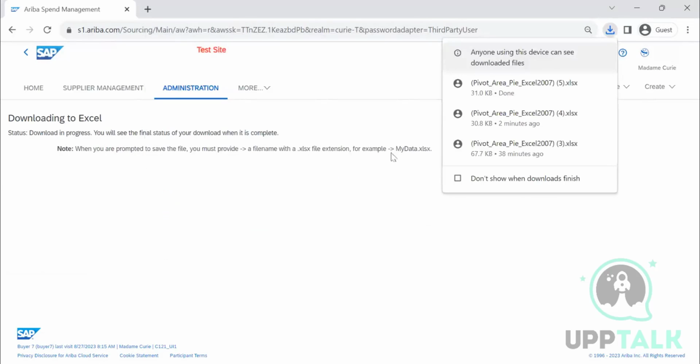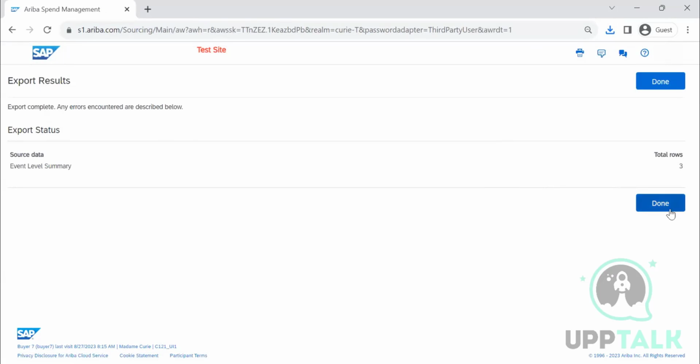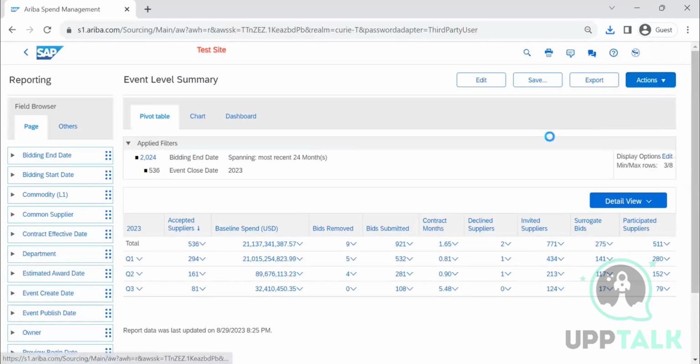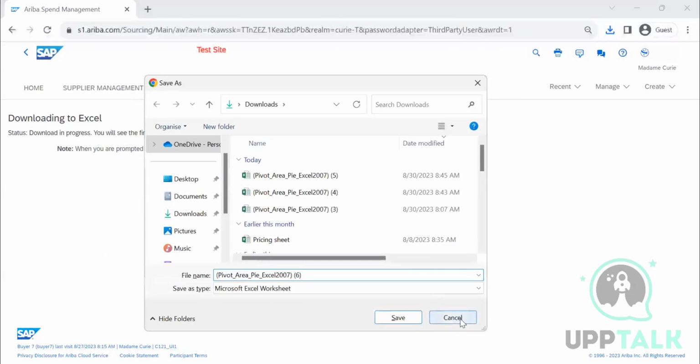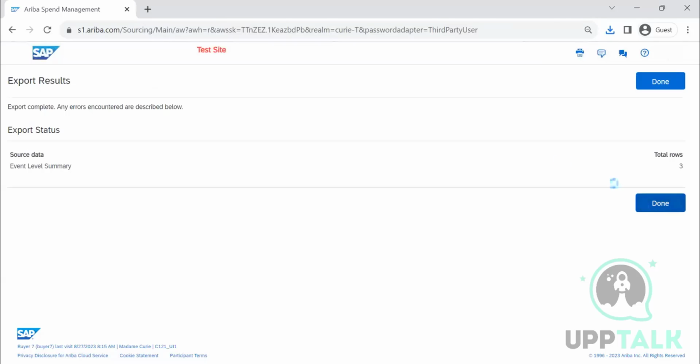Actually, it is suggesting that you save the file name of what you are exporting. It's fine. The system will tell you once successful, it will tell you 3 rows have been exported. Click on done. Action, export data. You will be having option to click on done.